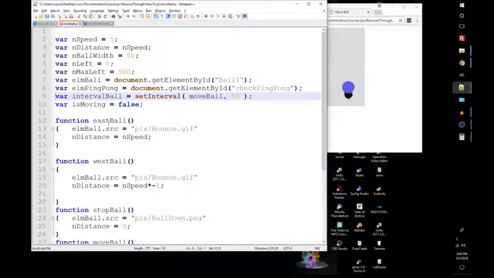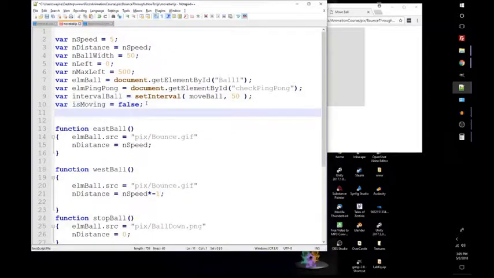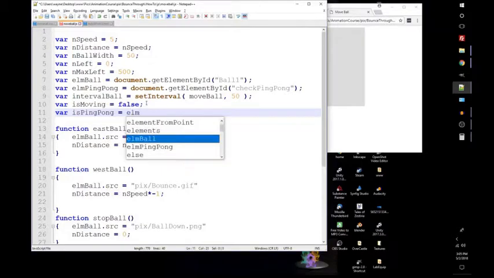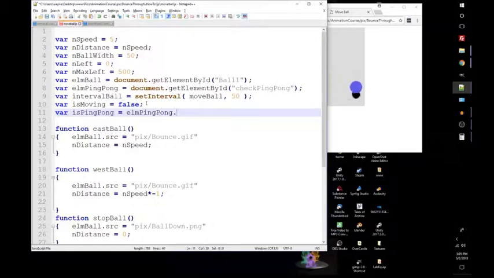So now we've got the element. What are we going to do with it? We also want a variable. And unlike these, it's going to be a Boolean variable. Oh, there's a Boolean variable. Let's create another one. Var is ping pong is equal to elm ping pong, and then dot, and I'm thinking it might be something like value or checked. Let's try checked.